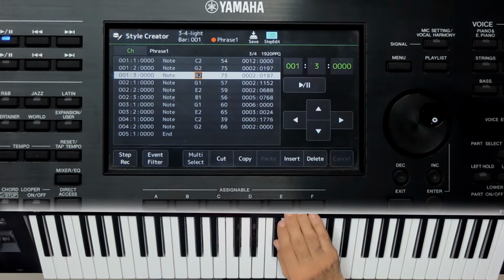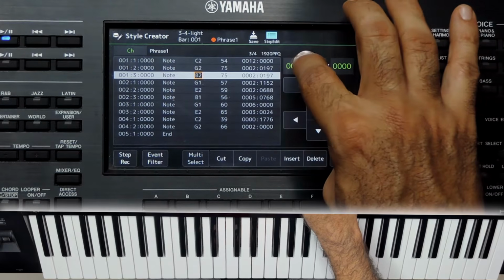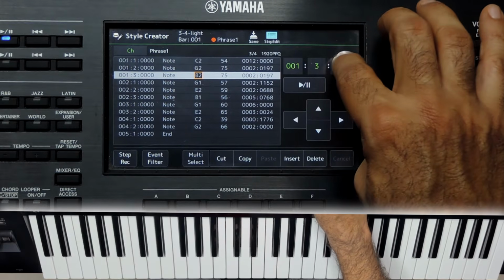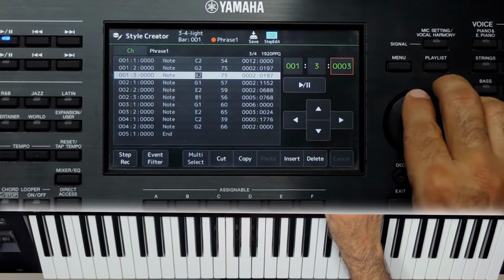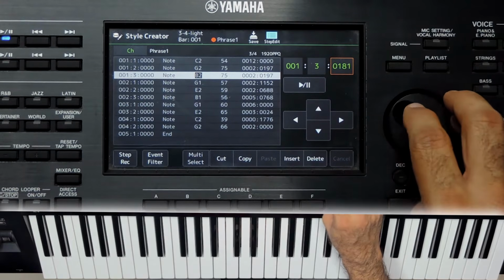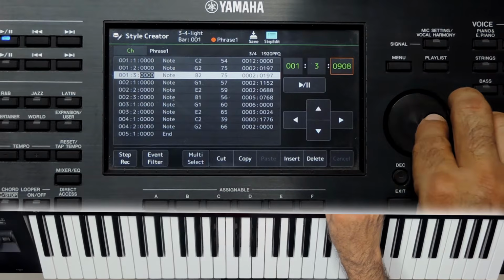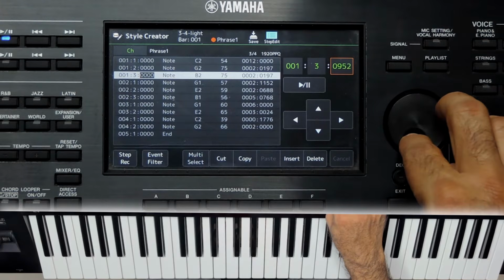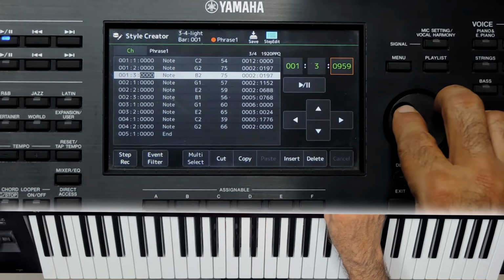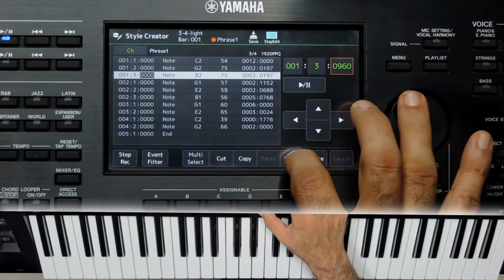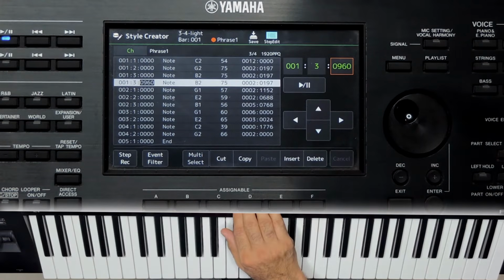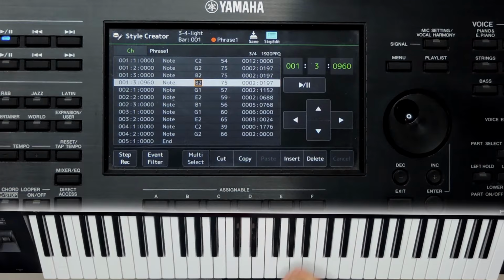Inserting one more note. We can either set the starting position of the new note here before inserting the note, or we can modify it on the event after inserting it. So setting the position to 1.3.960. Now the new note is added at the exact position set here.